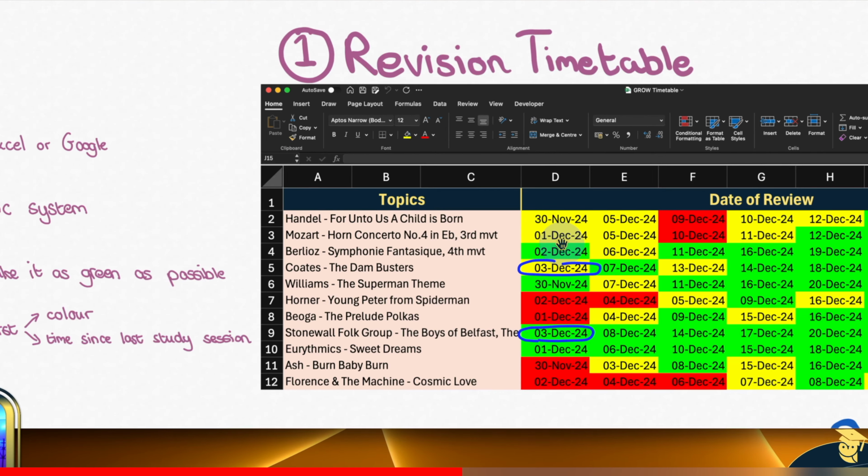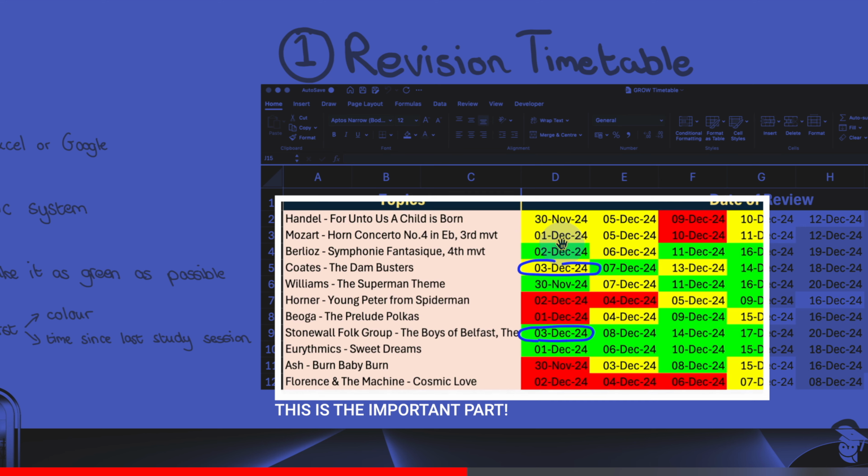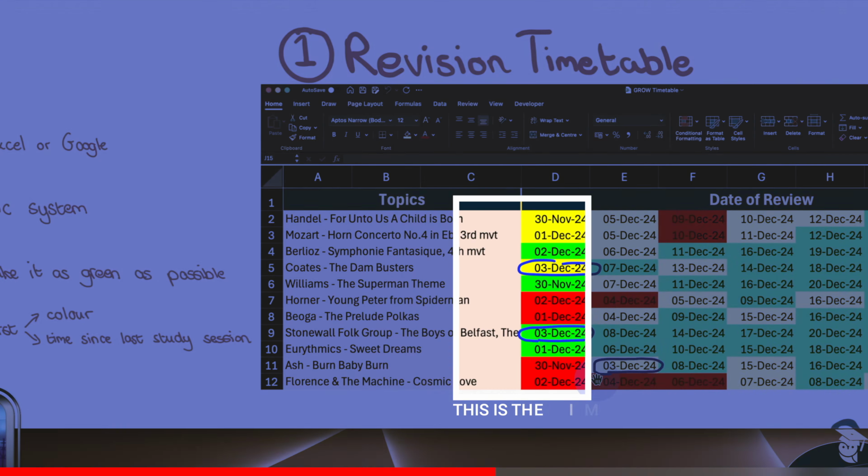What I'm going to do is pick one of the ones that I find hardest and study that again. So for this one, I'm going to go back to Ash Burn Baby Burn, because I haven't looked at that since the 30th of November, and it's one that I'm finding hard. So I'm finding James Horner hard, as well as Florence the Machine, but I've already looked at them recently. I looked at them on the 2nd of December. So I'm going to the earliest one, the 30th of November, and I'm going to have a go at studying him again. And this time, it's not as bad.